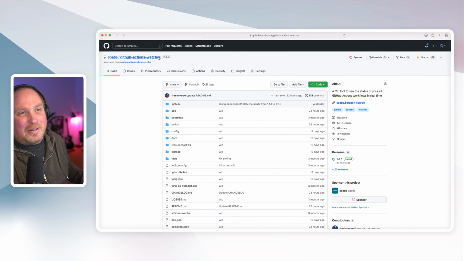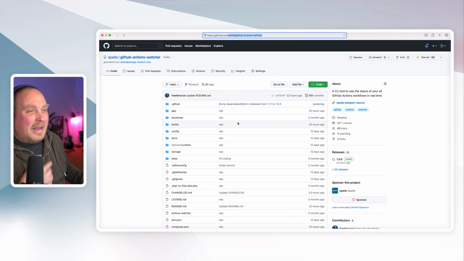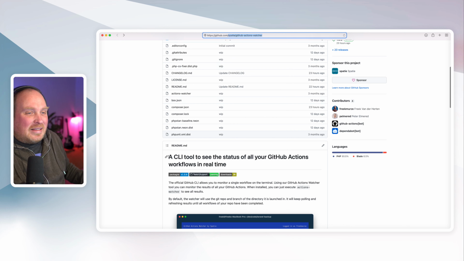In this stream, we are going to talk about a new tool that I've made called GitHub Actions Watcher, and we are going to dive into the source code of this nifty little tool. Now, you may have seen me tweeting it on Twitter yesterday, but for those who don't, let me show you this package or this tool first. So this tool has already been released. It's at Spatie GitHub Action Watcher. And you can see that this is a CLI tool to see the status of all your GitHub Action workflows in real time.